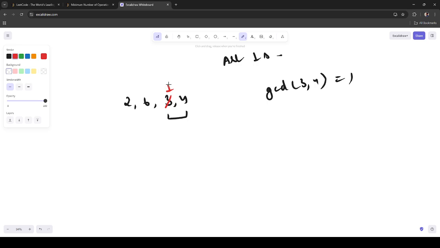Now if I have a single 1 in my array, then I can spread it across my entire array. That is, we will pick these twos, then GCD of 6 and 1 will be 1. Then I'll replace this by 1. Similarly, I'll do with this. Similarly, I'll do with this.